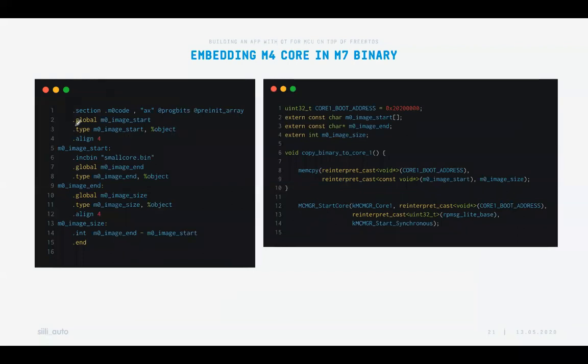So this is our in-bin file on the left. As you can see, we have a section called M0 image start, which includes the file small core.bin. This small core.bin is an artifact that we've received from building the M4 executable. So we are embedding that in M0 image start in a section M0 code, right?